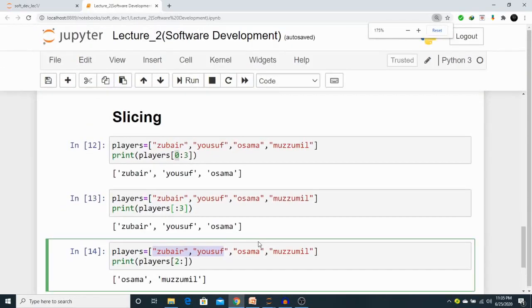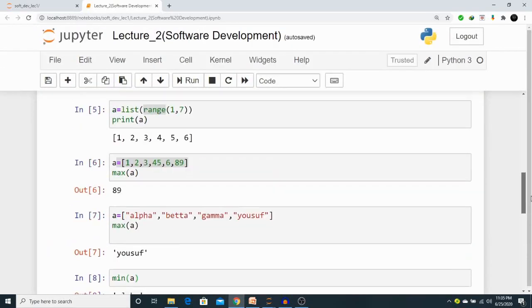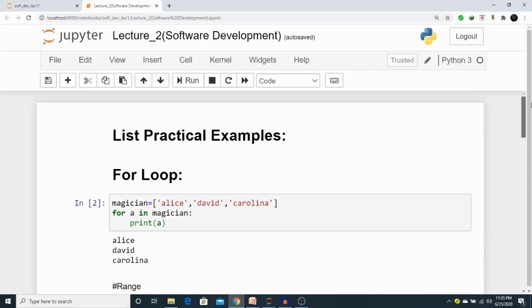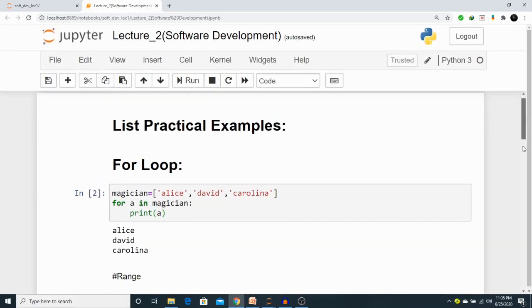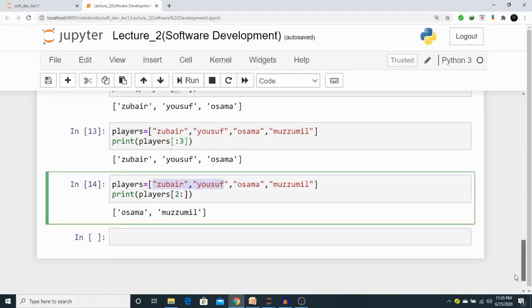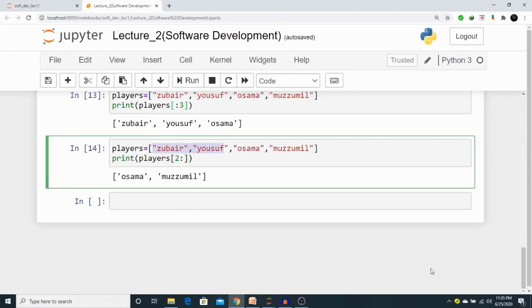I forgot to zoom, so maybe it would be a little blurred for the video, but now I have zoomed, so now you can see the code clearly.